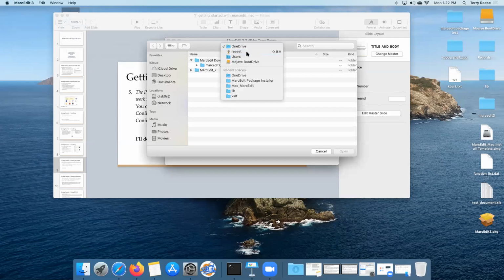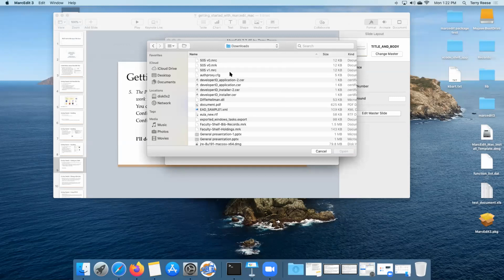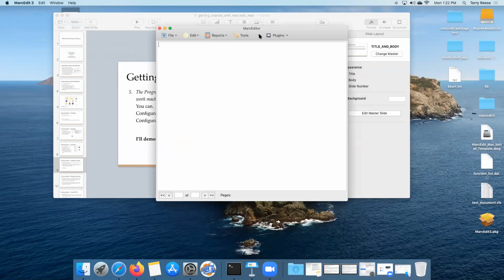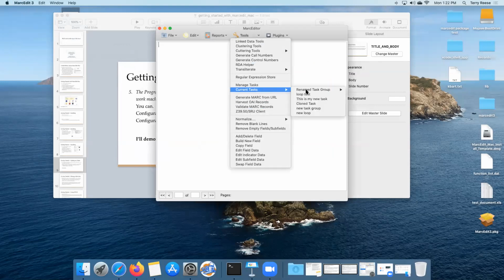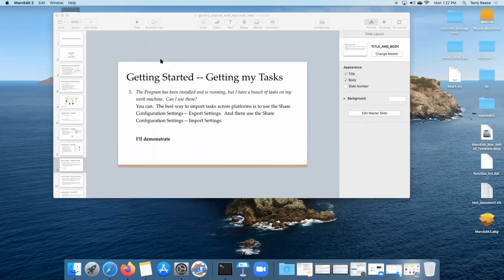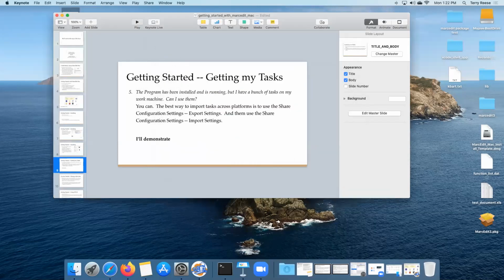I should have this one in my downloads folder. This one, there's a set of Windows tasks. I'll go ahead and open that one. And here we can look and see it remembers the groups as well as the other tasks that are inside. So that's how you can share tasks across your different operating systems.